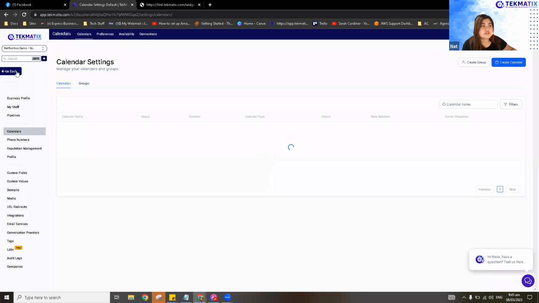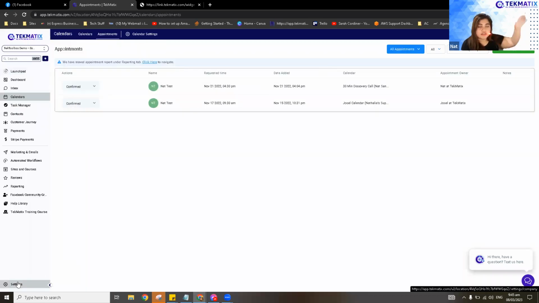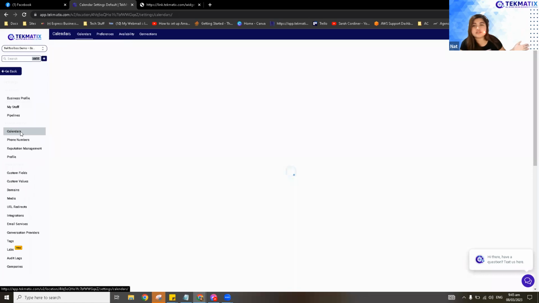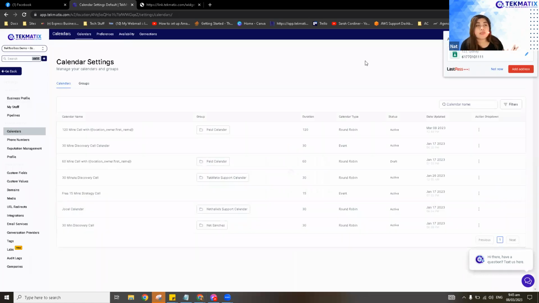Or what you can actually do, the next one would be here under settings on the lower left. Click on settings, and then basically you move over to calendar. So it's actually just the same thing, just a different workaround. So yeah, you will see all of these things right here. This is where your calendar will be laid out.